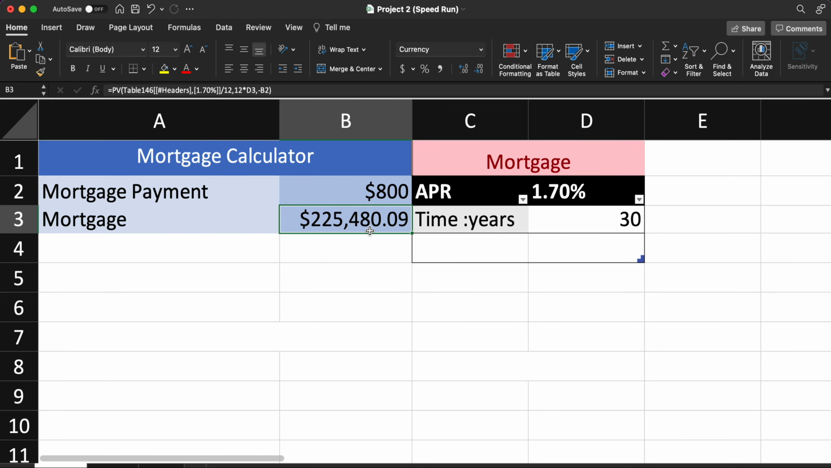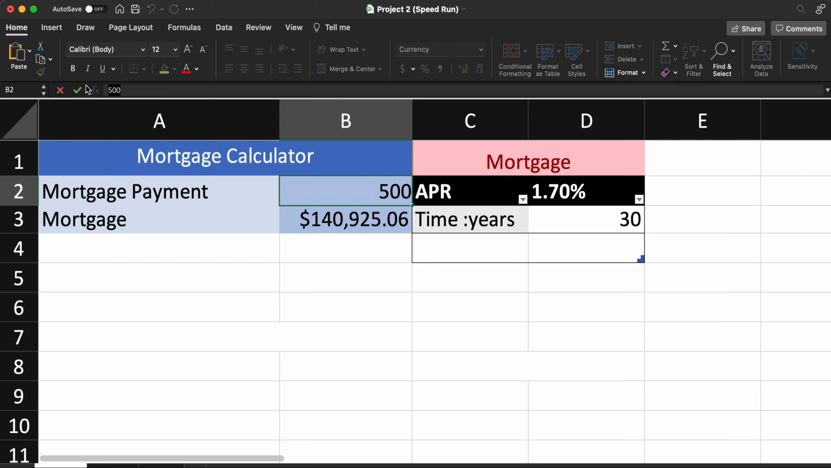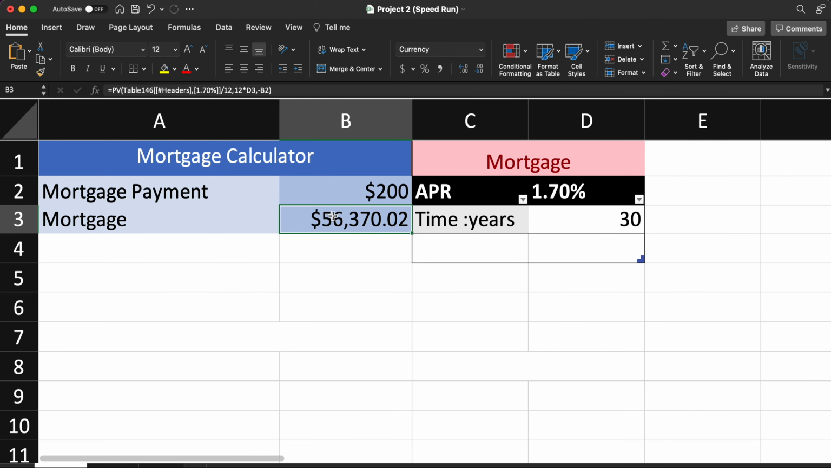Now we have the mortgage payment right here. We have whatever price that we want to set that to, the APR and the time. Now that this is all live cell, I can change this value to whatever I want, and the loan will change. So if I change it to 700, this goes down accordingly. If I change it to 500, that goes down accordingly. So whatever you want to change it to, $200, 56,000.